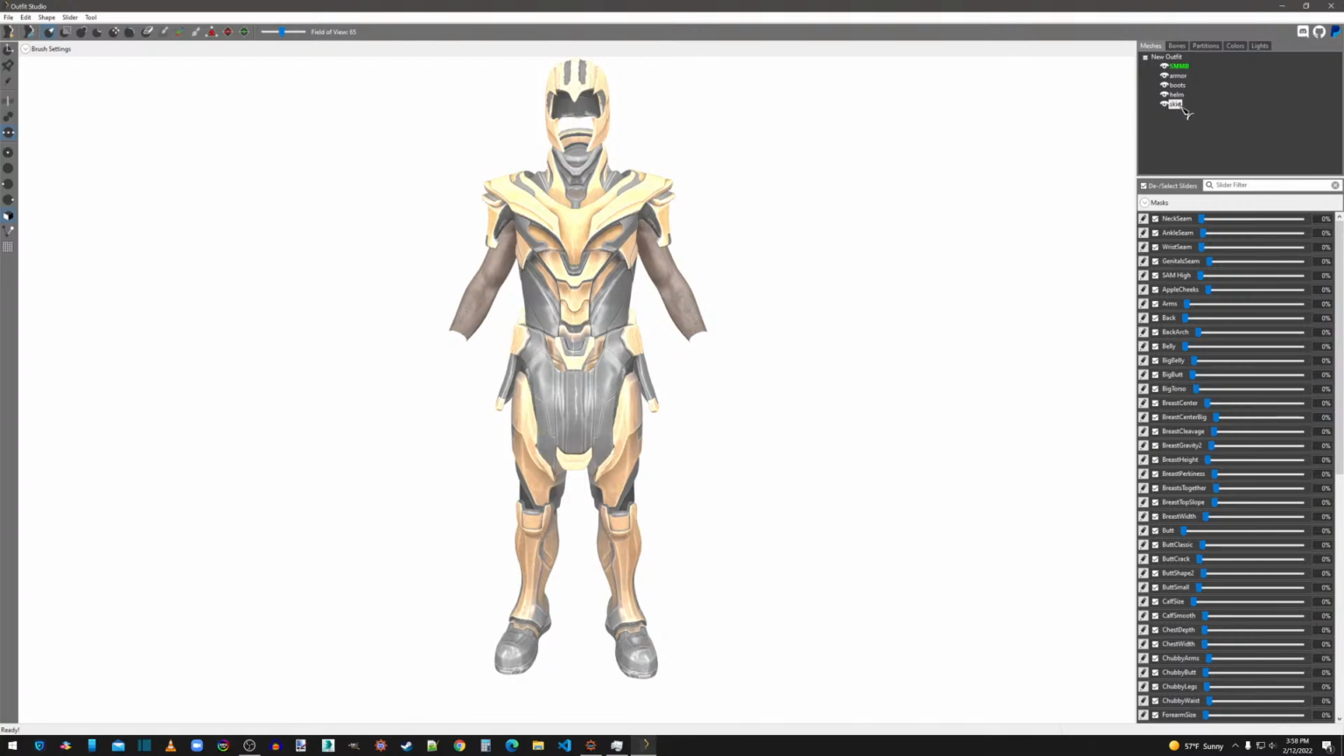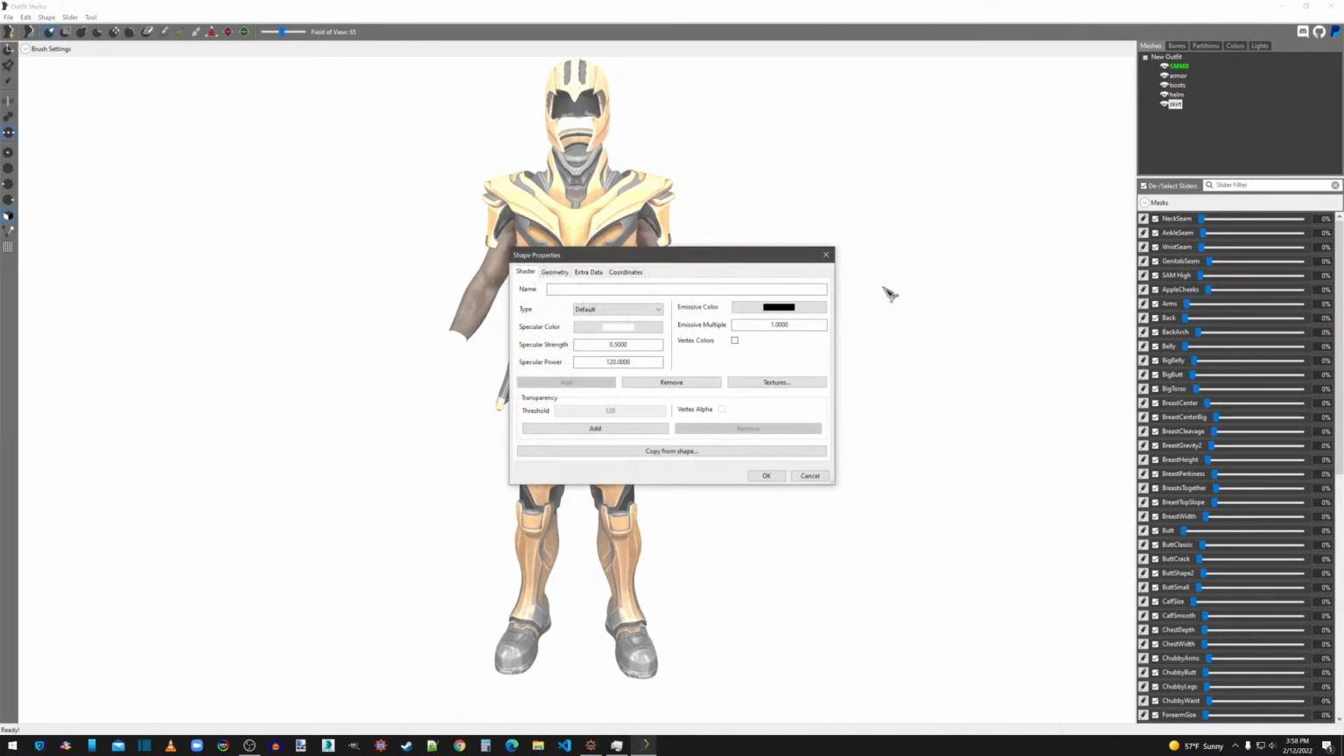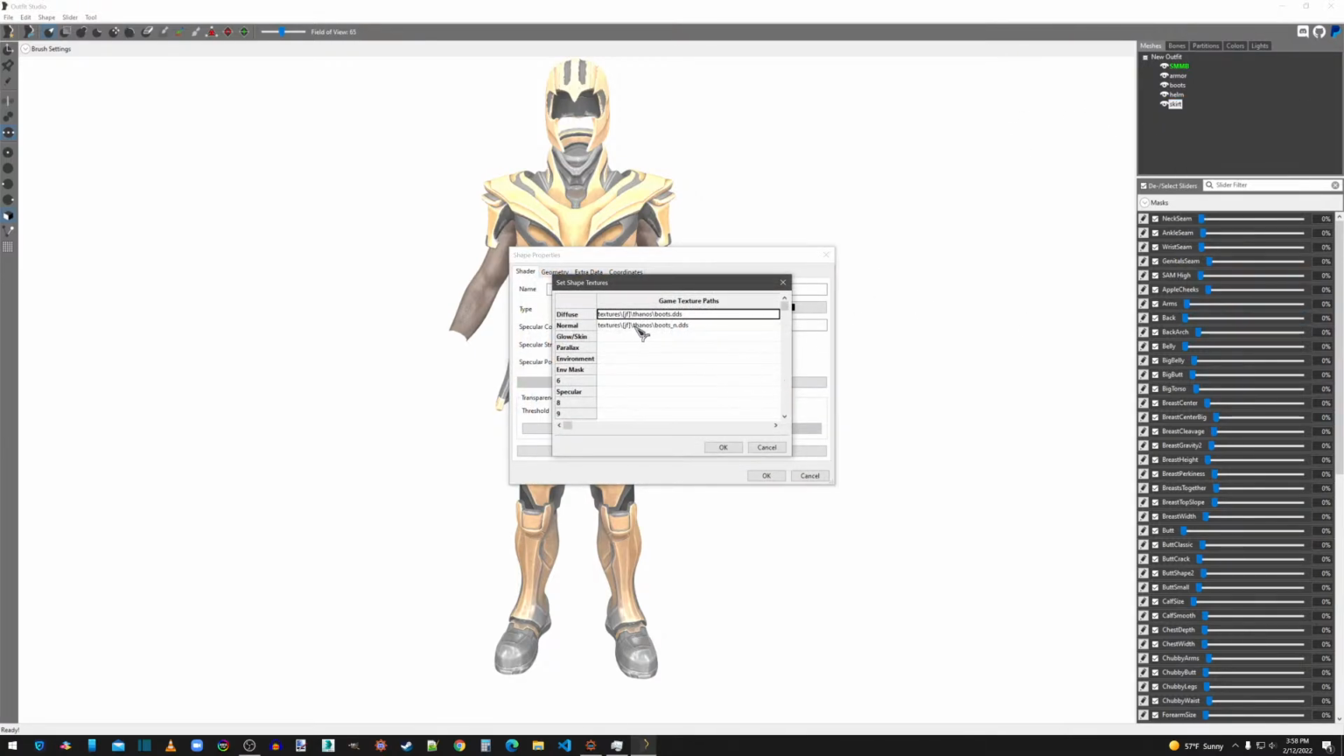Now I've got the textures, right? No, they didn't save. Son of a bitch.